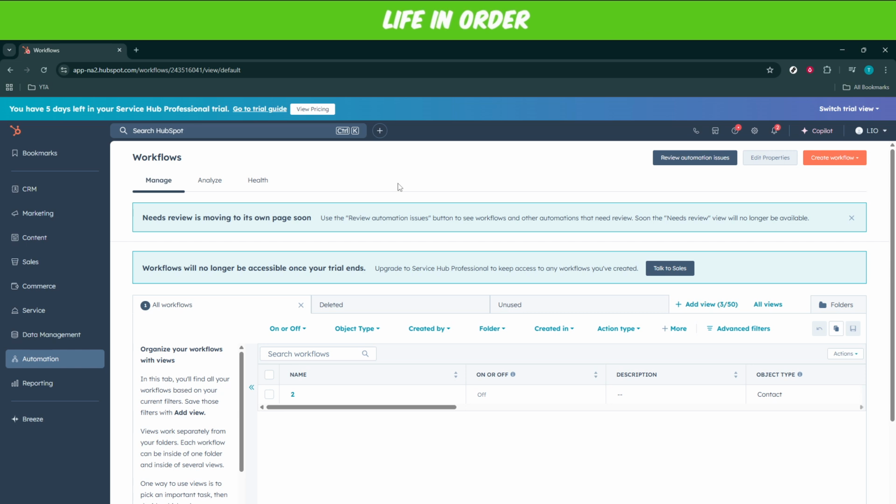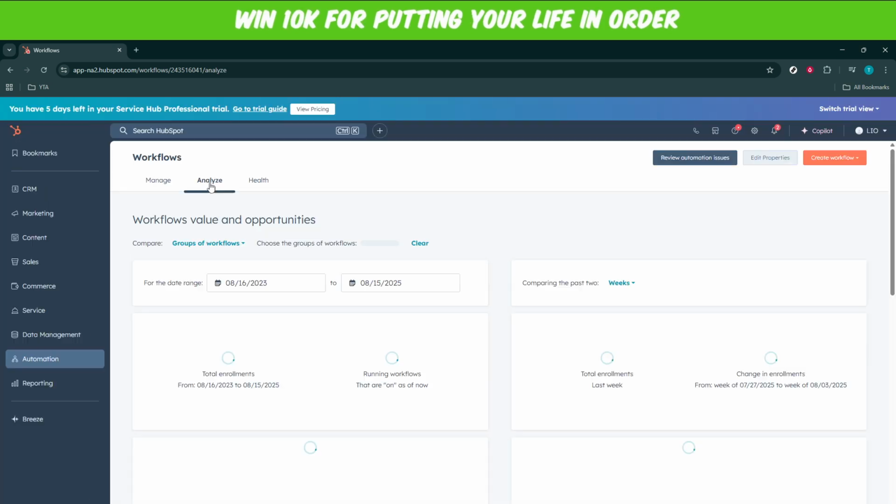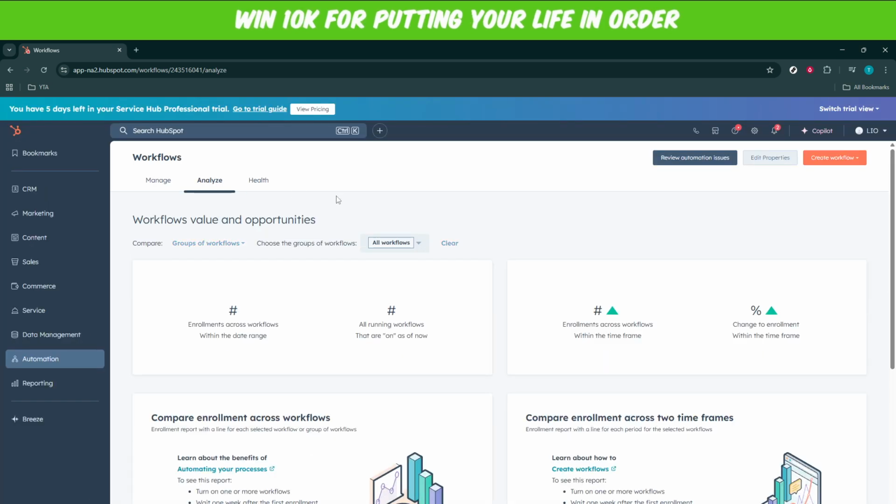Once you're comfortable with managing, the next step is to click on Analyze. This section allows you to take a closer look at how your workflows are performing. By reviewing these analytics, you can make data-driven decisions to optimize and improve your nurturing strategies.